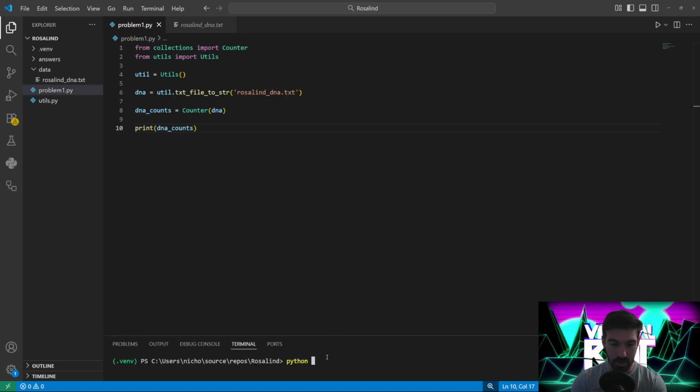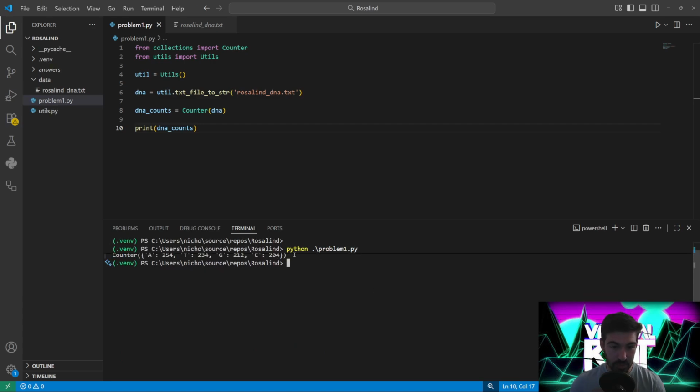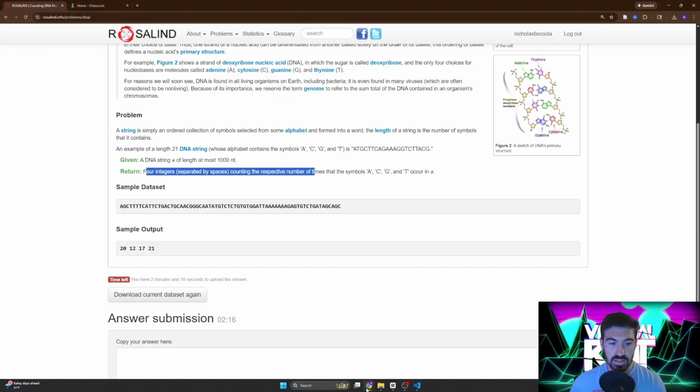And then I'll run it here with Python. I don't know why my screen just did that, but you can see we have a Counter with 254 A's, 234 T's, 212 G's, and 204 C's. So what order did they say they wanted us to return it in? A, C, G, and T.